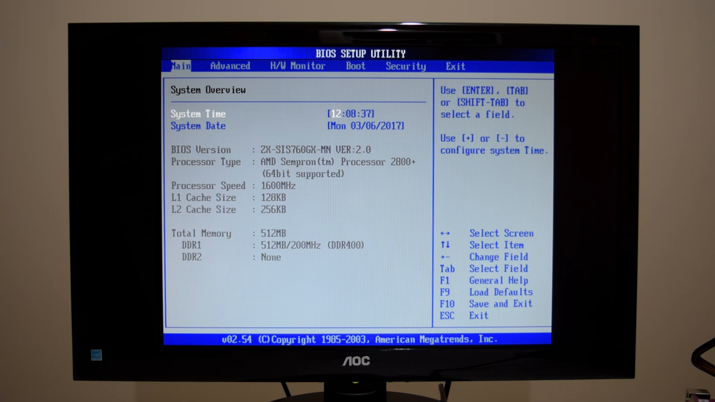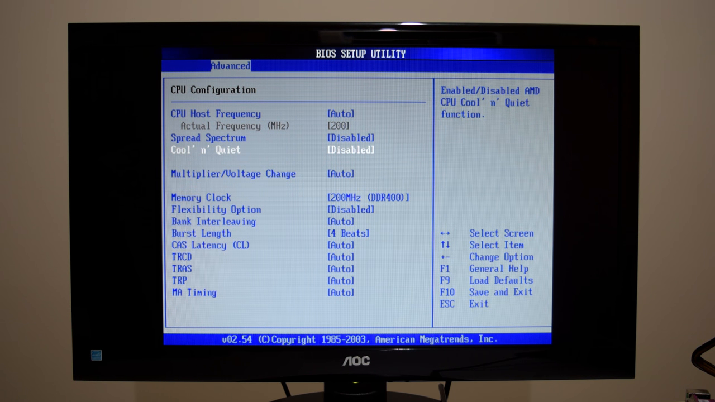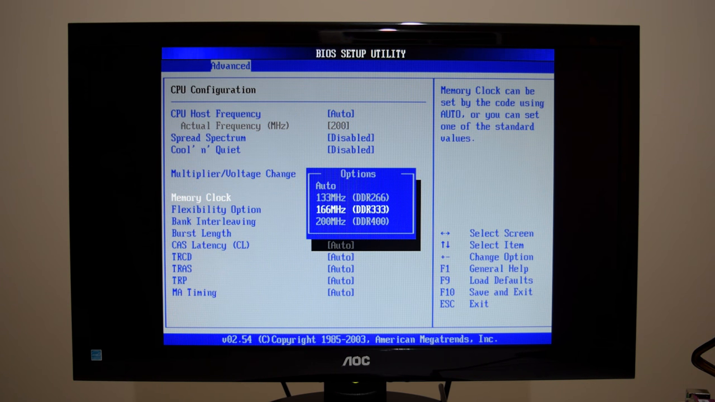Let's have a quick look in the BIOS. I had to replace the battery, it was flat, and then you just enter the current date and time. In the CPU configuration section, it actually supports Cool'n'Quiet, so that's something I will have a look at later. Does that actually work in Windows 98? And also, by default, the memory was running at 166, so I changed that to 200.